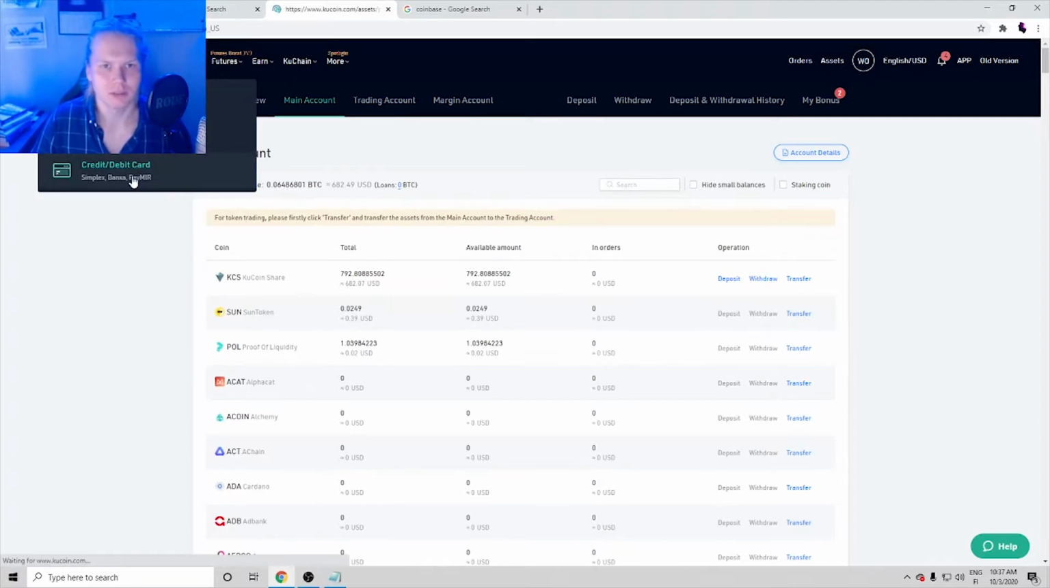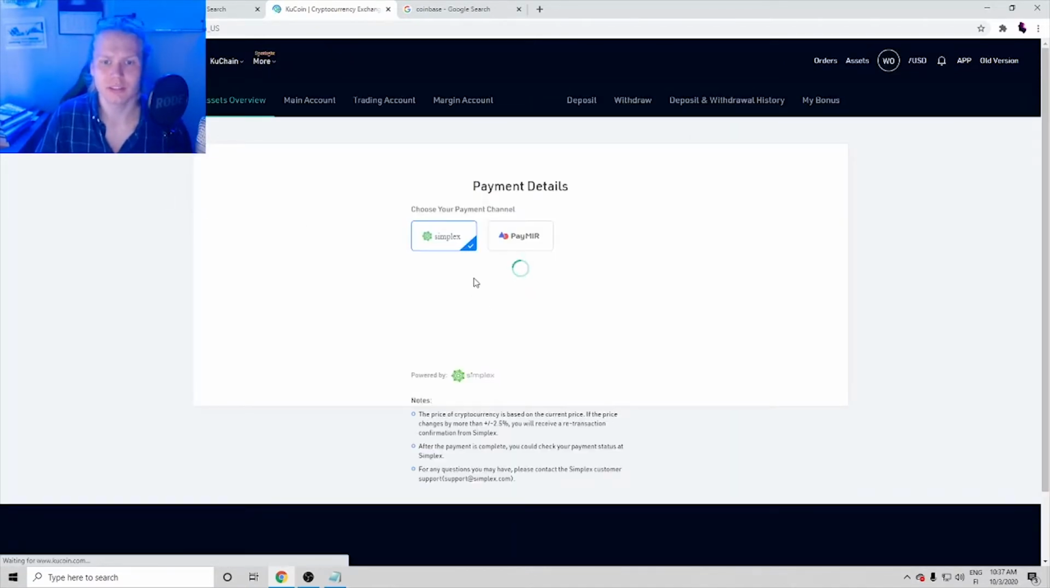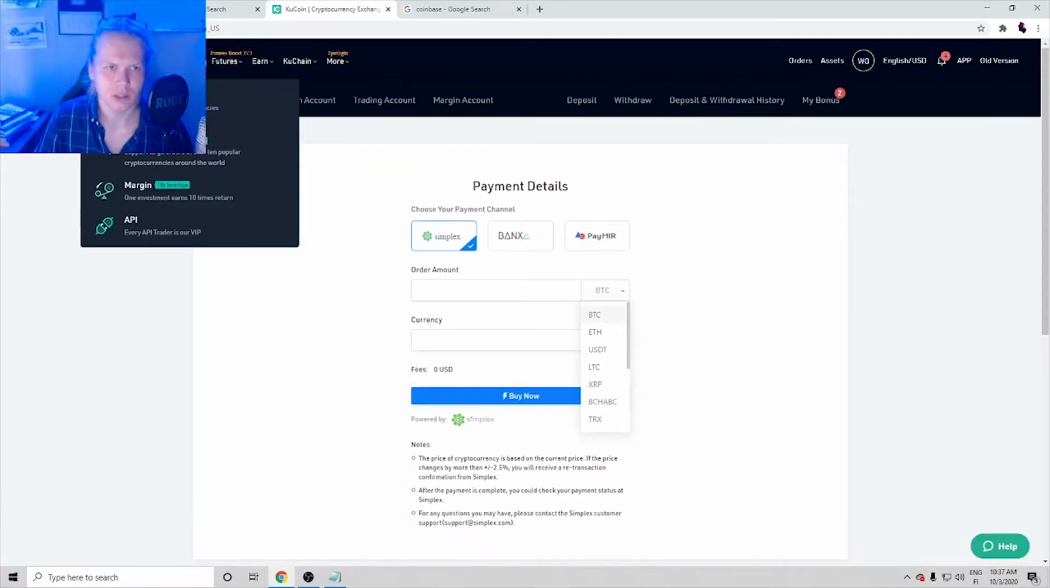As you already saw, you can't buy all cryptocurrencies with your credit card, so you first have to buy some cryptocurrency, for example Bitcoin, and then trade that Bitcoin into other cryptocurrencies if you want to buy them. I'm going to show you how to do it. You can do it here on trading. Here are spot trading, margin trading, API and instant exchange.